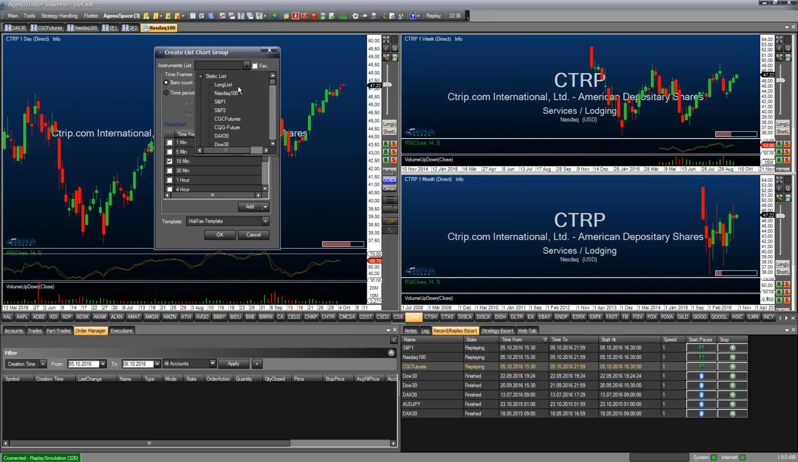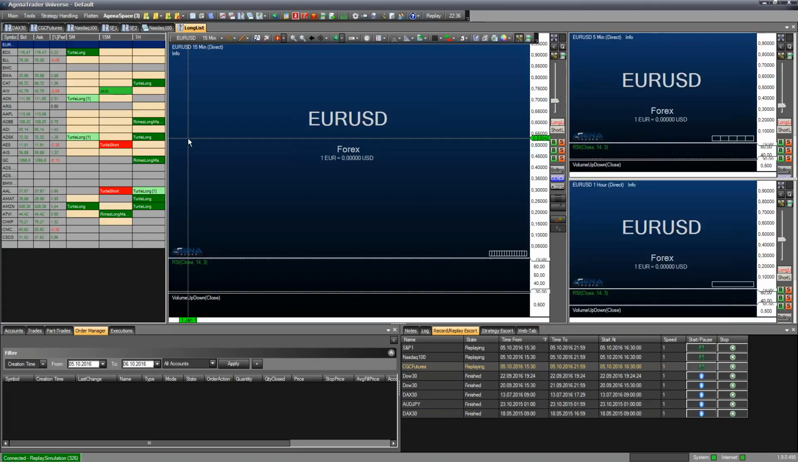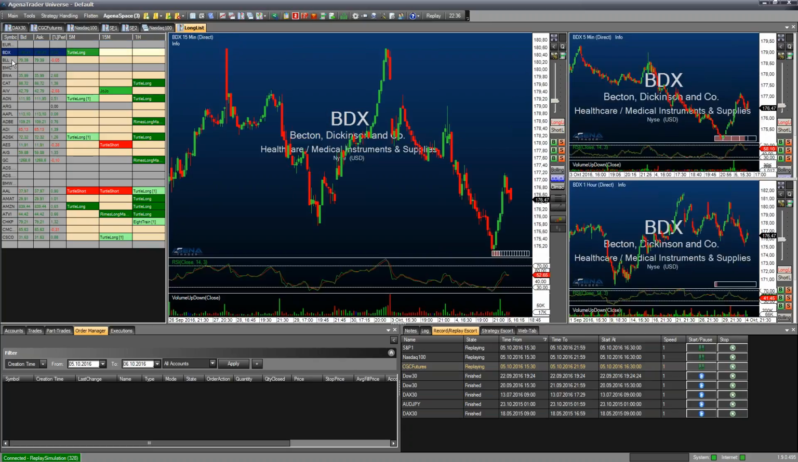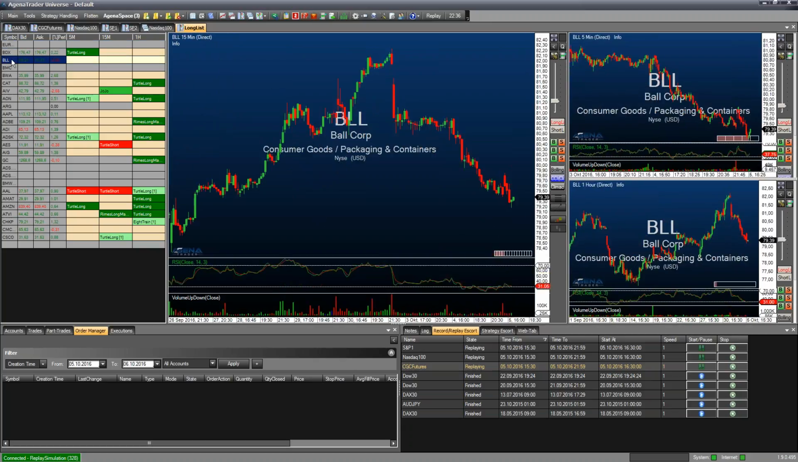You select your long list, for example, here. You would like to see your long list in 5 minutes, 15 minutes, and 1 hour. Don't want to see week and month. So say okay. And now what do you see here? Exactly your instruments you would like to trade into the long direction. Does it make sense?